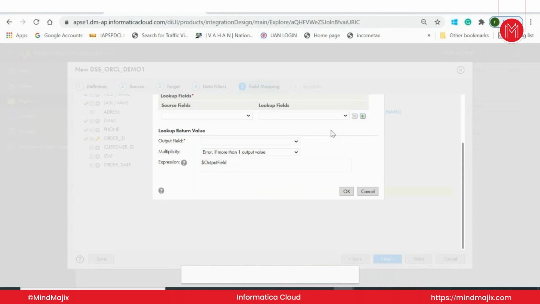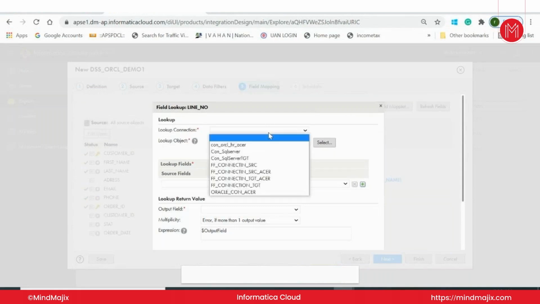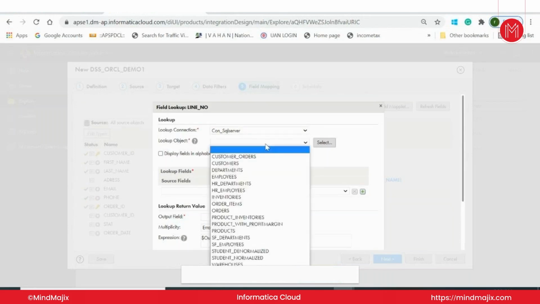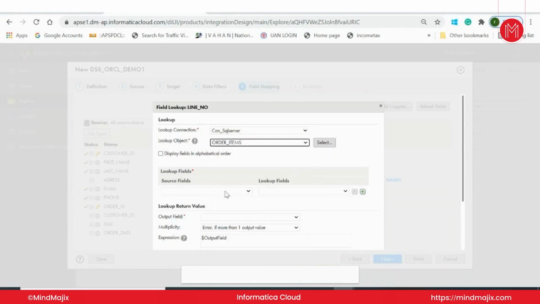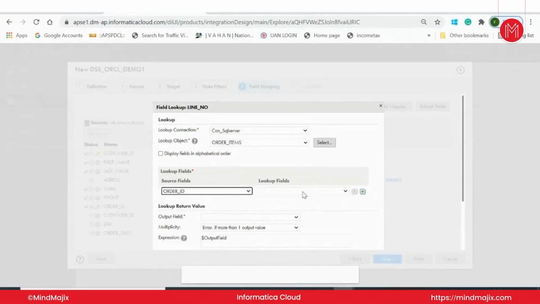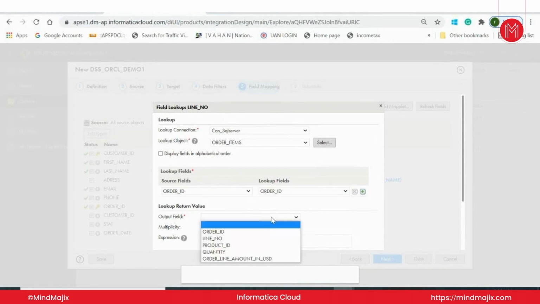So say for example, if you want to do a lookup, what you can do is select the connection, maybe a database connection or something. Then you can select the object. Select order, and then the source field you can select as order ID, and the lookup field also you can select as order ID, and then you can derive what is going to be your lookup field. Select. Oh, you have line number. Okay, perfect. And then you can select the multiplicity policy and all.